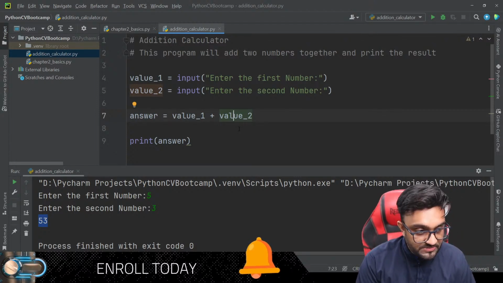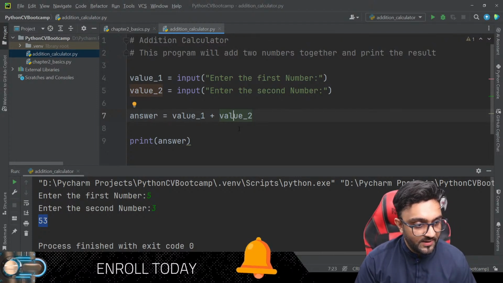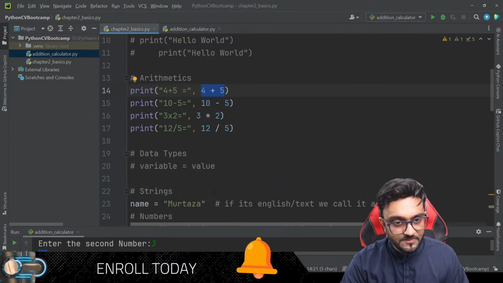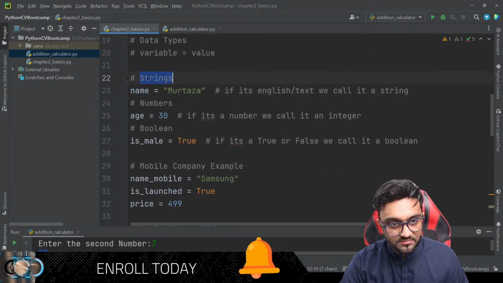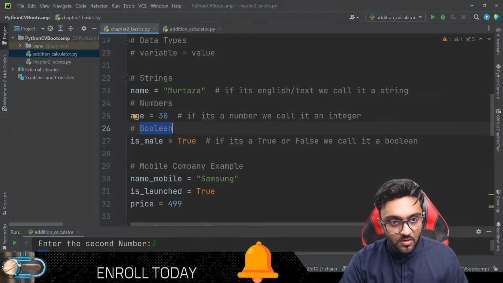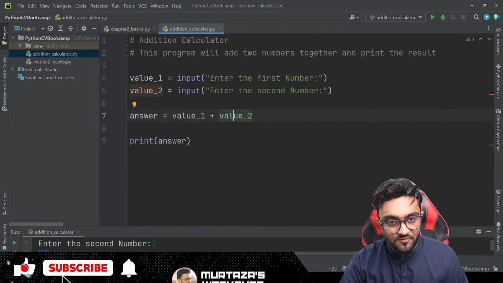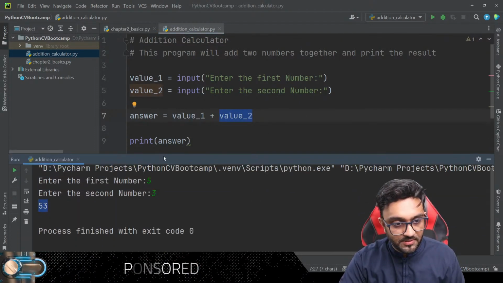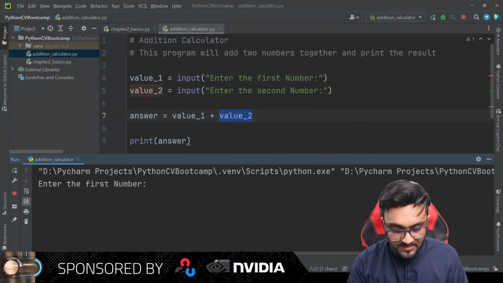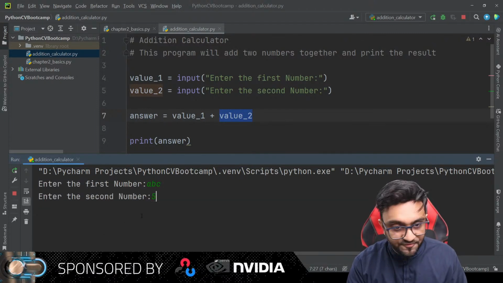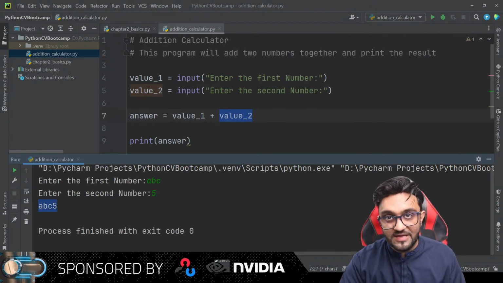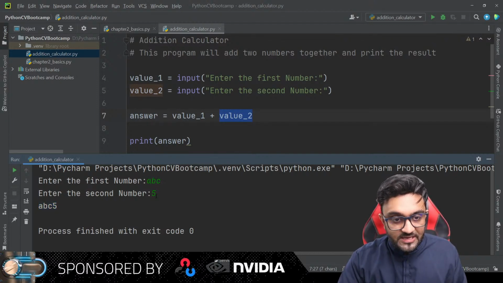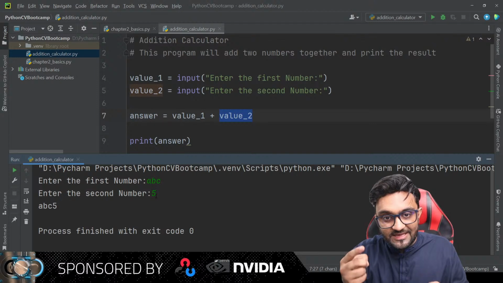Yes. So it seems a lot of you have understood why we are getting this problem, because we discussed data types. Data types are string, number, or boolean. Right now, our values are strings. So even if I don't write a number, if I run this again, and if I write ABC and then I write 5, it will give me ABC5 as the output. So it means both of the values are basically strings. Even if it's showing a number, inside it's a string.